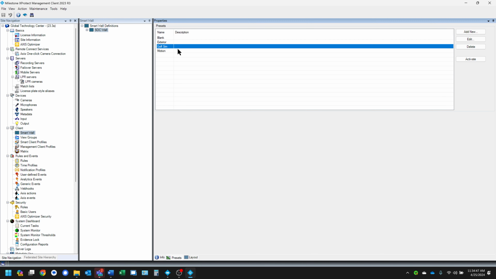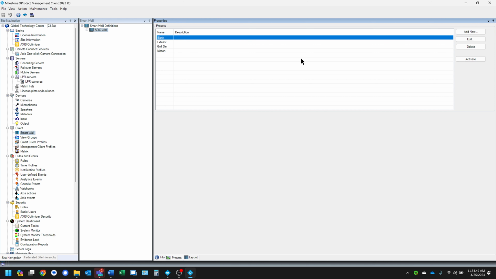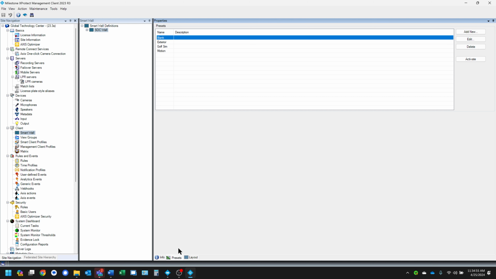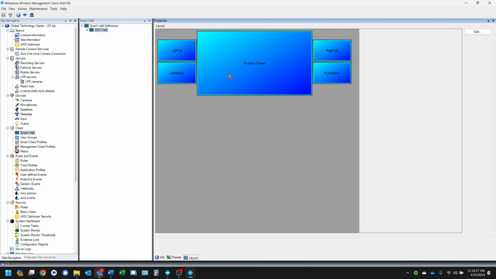Presets, I can create my presets. We can add a new preset, we can edit them, delete them. I can even activate my presets from here. And my layout. What does my layout look like? Now, let me expand out my smart wall. You'll see that I have different monitors that comprise my smart wall.